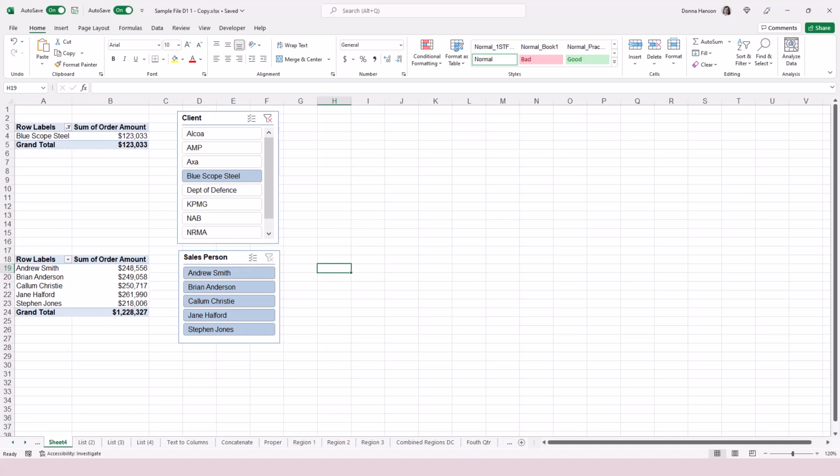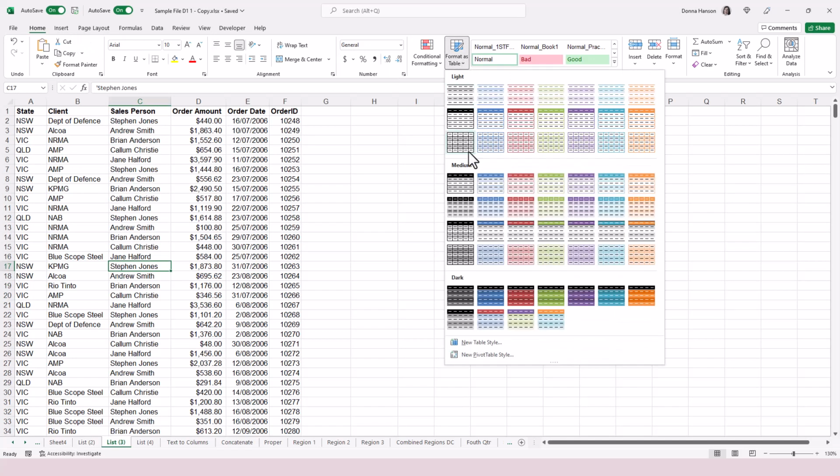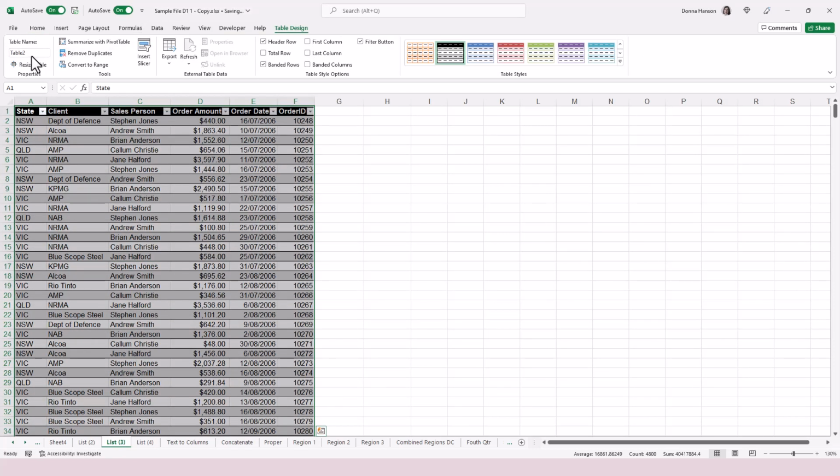First, we need to create the pivot tables. So here we have a range of data. Now the simplest way to do this is to go to Format as Table and choose a table layout. Excel says, is this the data that you want for your table? I'm going to click OK. Now you'll notice at the top it's called Table 2. That's important. I need to know that.